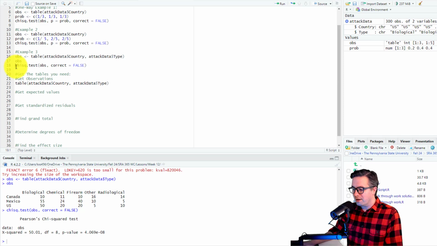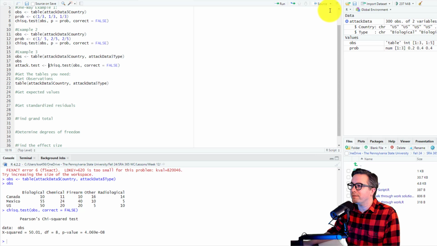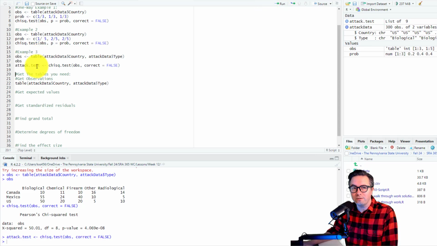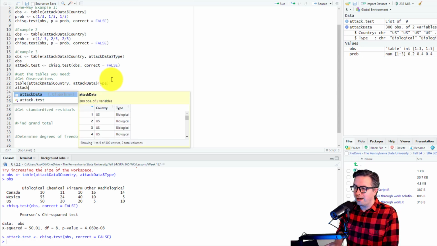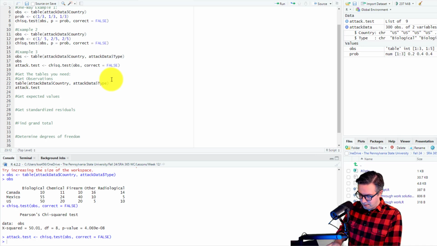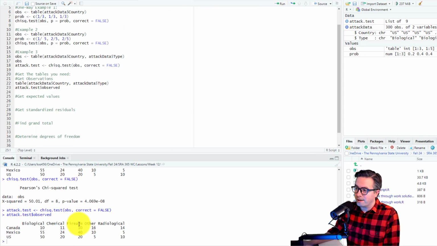So I'm going to call this attack test, and I'm going to store that to it. From this chi-square test, when we store it as a variable, we can get all sorts of fun things from it, like the observations. Look, if we do attack test, notice that one of the things is observed. So when we run it, it gives us that tally table that we had before, right?